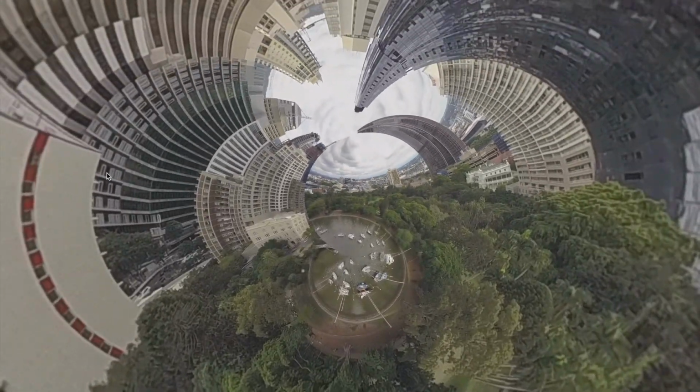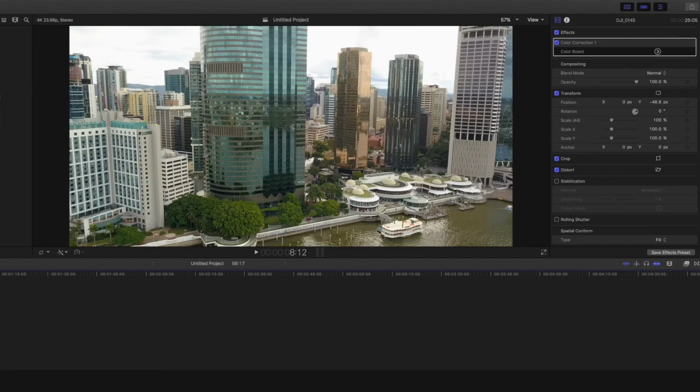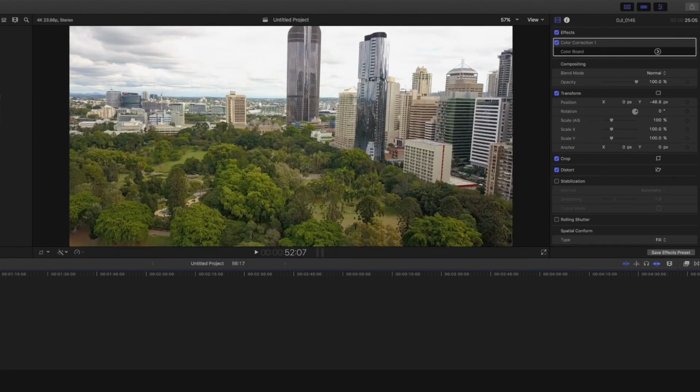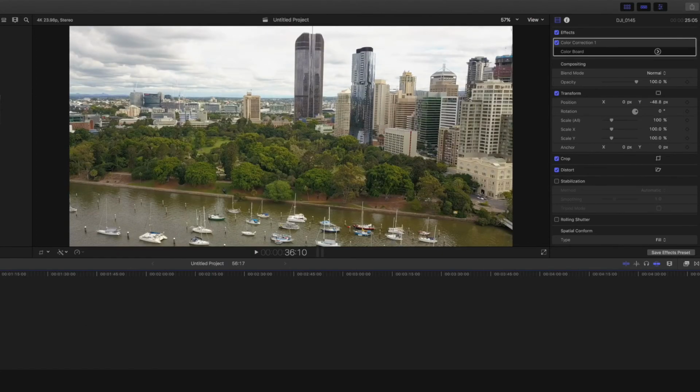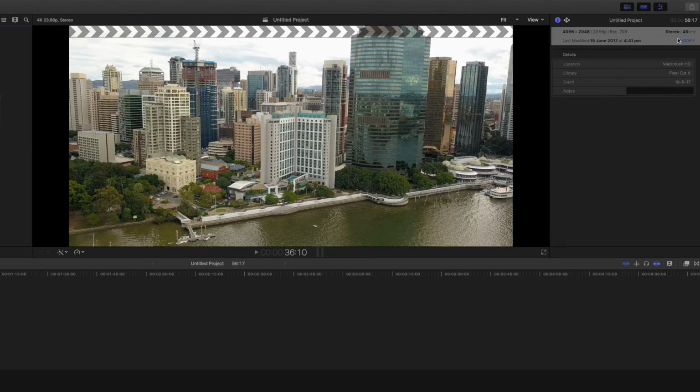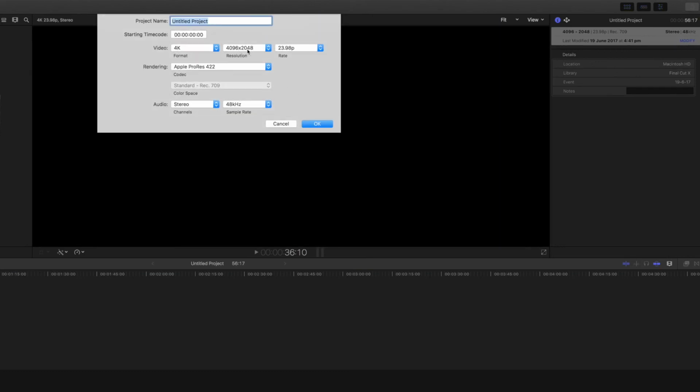Before we work with it in 360 software, we need to bring it into Final Cut Pro or Premiere and change the resolution. Once you set the custom resolution 4096 by 2048, you can apply any color grading, whatever you need to do to make the footage look better, and then export it out at that resolution.